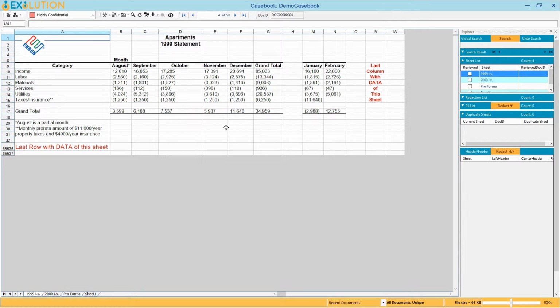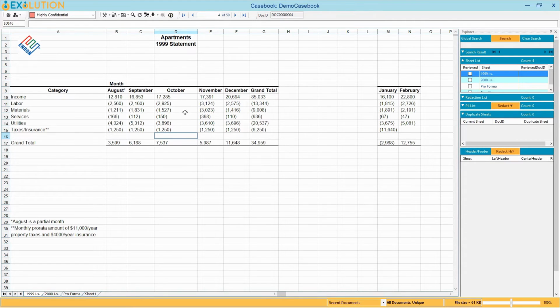Not with Exolution. There is a feature: hide all the empty rows and columns, consecutive if more than one row or column is empty. That means no data on those rows or columns. By default it is on, but reviewers can always go back and turn it off. It is here in the menu item, hide empty rows and columns. The shortcut is Control H. So when Control H is hit, it will just display everything.